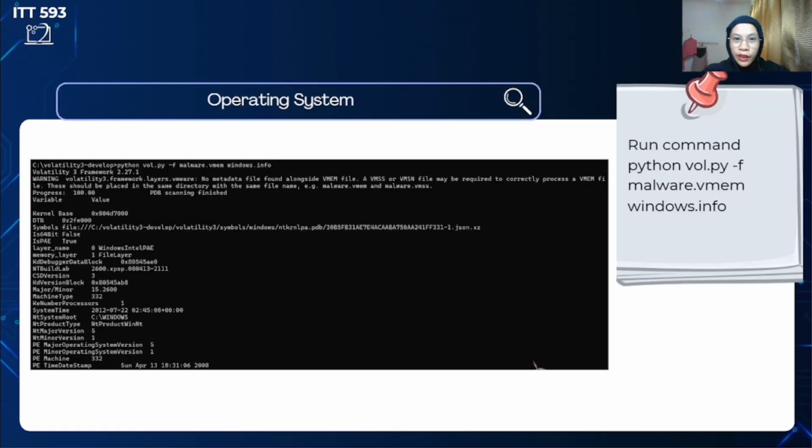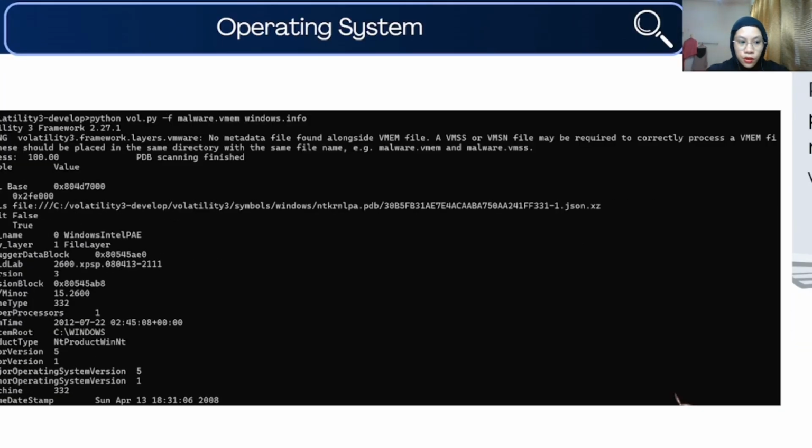So the first step is to identify the operating system, and this is to identify the machine's operating system profile in order to analyze the output to determine the OS version of the Windows XP, service packs, and the architecture. So we'll be using the command, and we'll run the command with python vol.py and -f malware.vmem windows.info. And by using this command, we are able to figure out the confirmation of the OS version used.